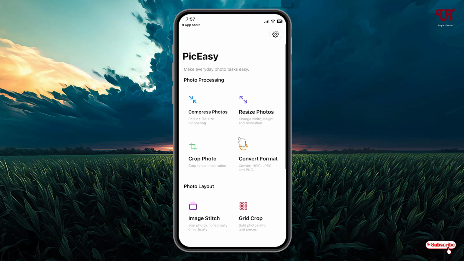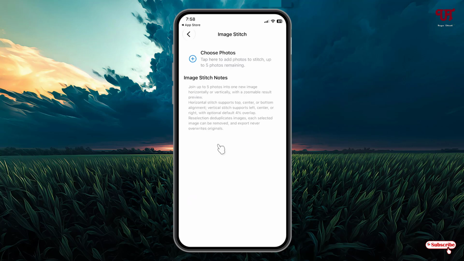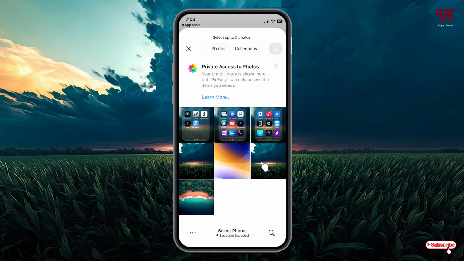So let us try one option. Say I want to stitch some image files. So let me click on this option, and now just tap on this plus button. Now select your respective image files. You can select multiple image files. Let me select just 2 files to give an example. Now tap on this tick mark button.